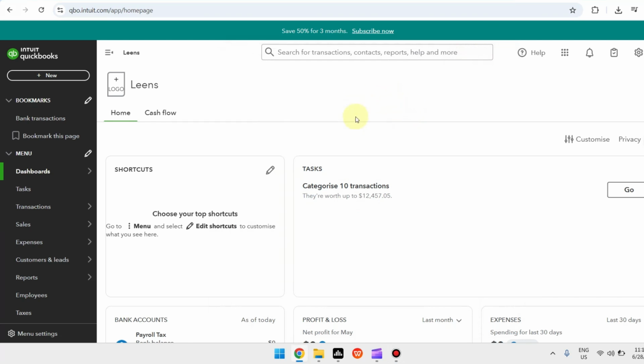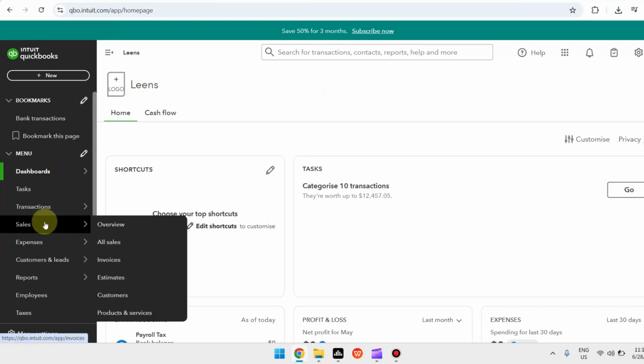So for today's video, I'm going to teach you how you can easily print payment vouchers on QuickBooks. So we're currently here on QuickBooks, and from here, all you have to do is make sure that you're logged into your account. Next, in the left panel, just head over to Sales, then click on Invoices.